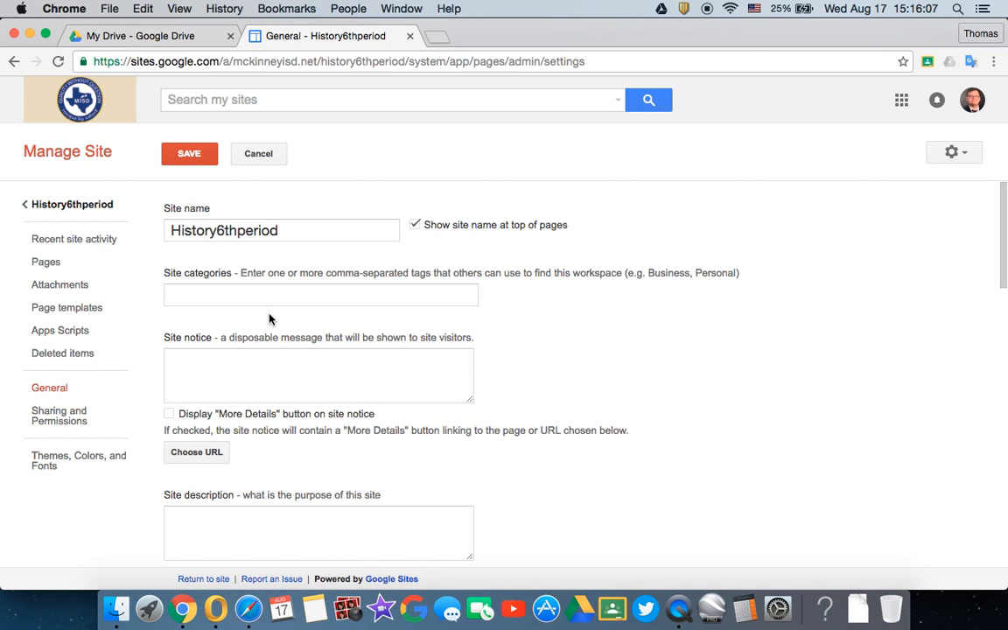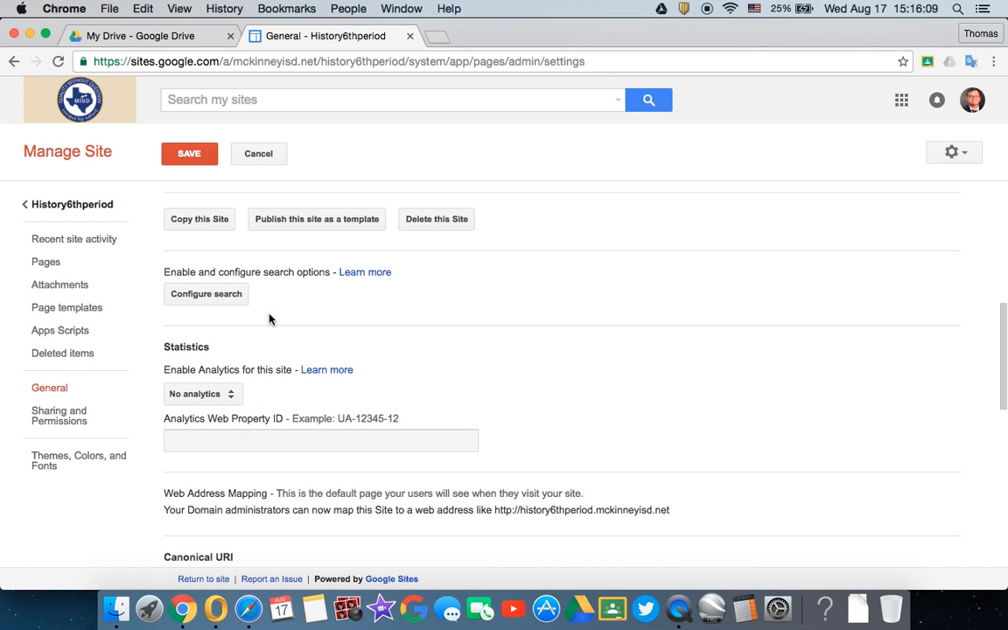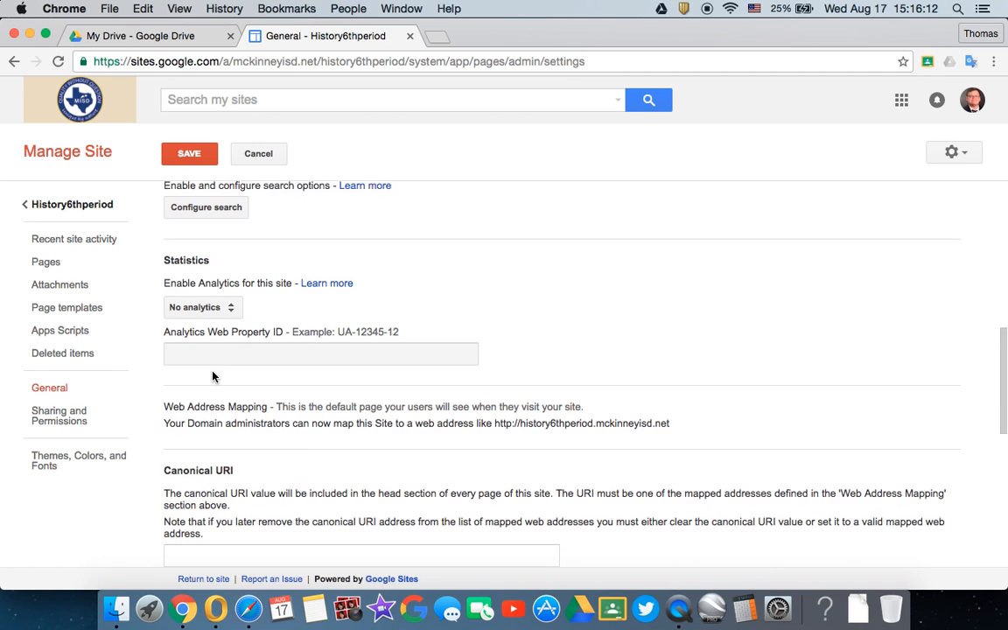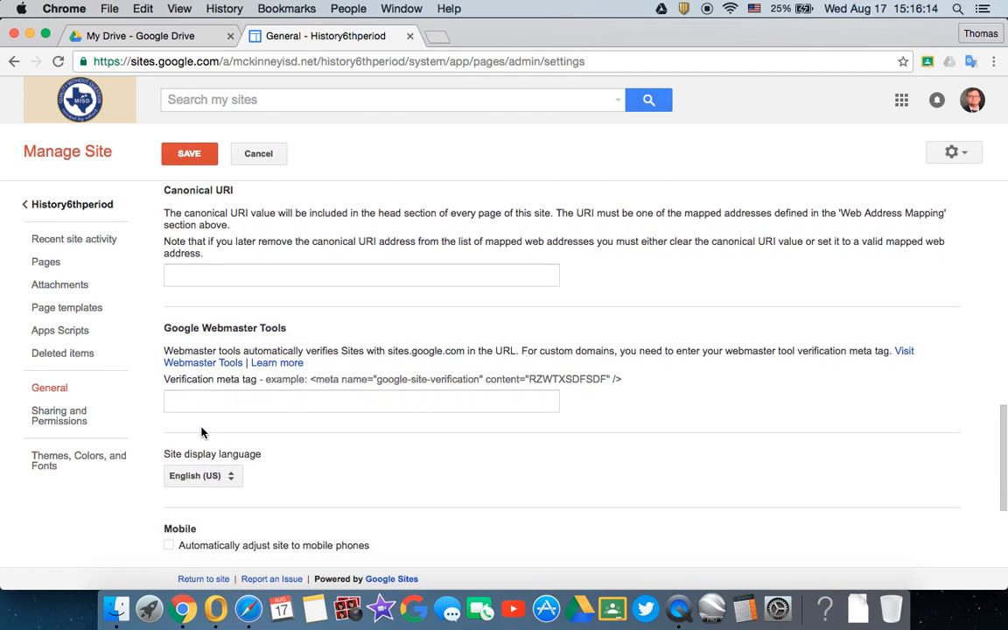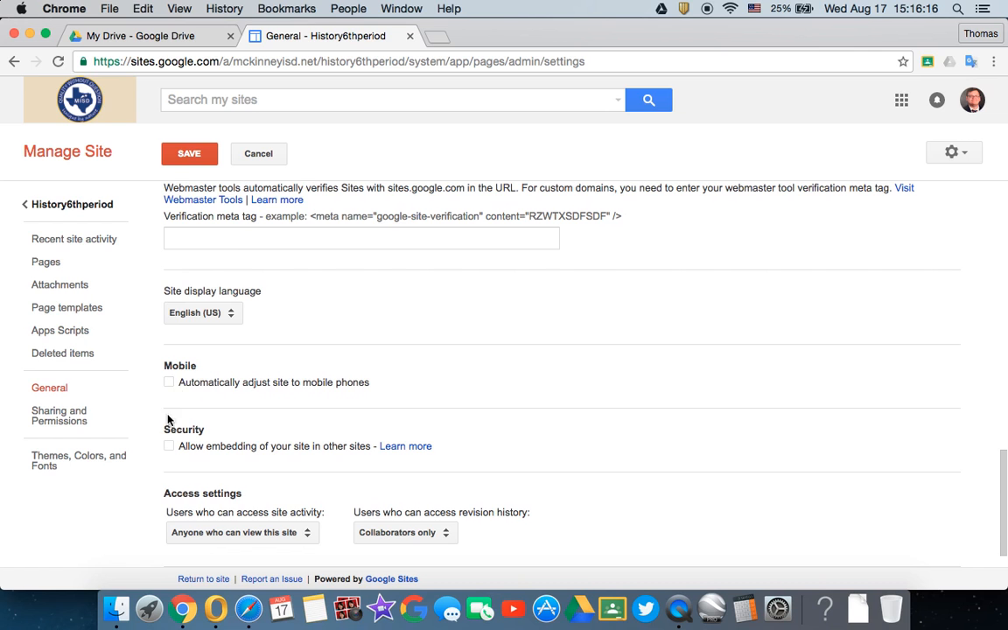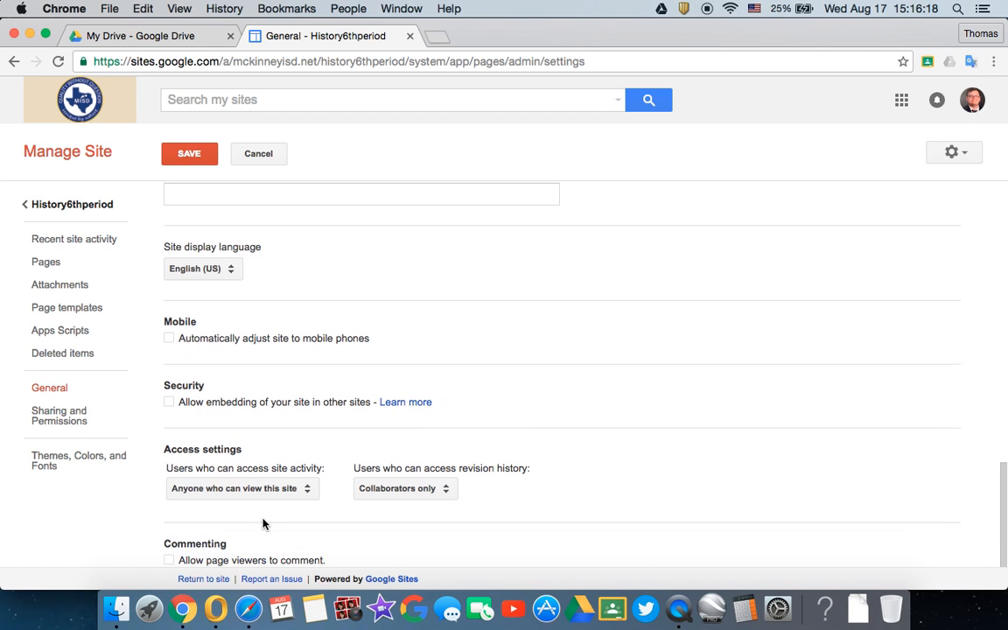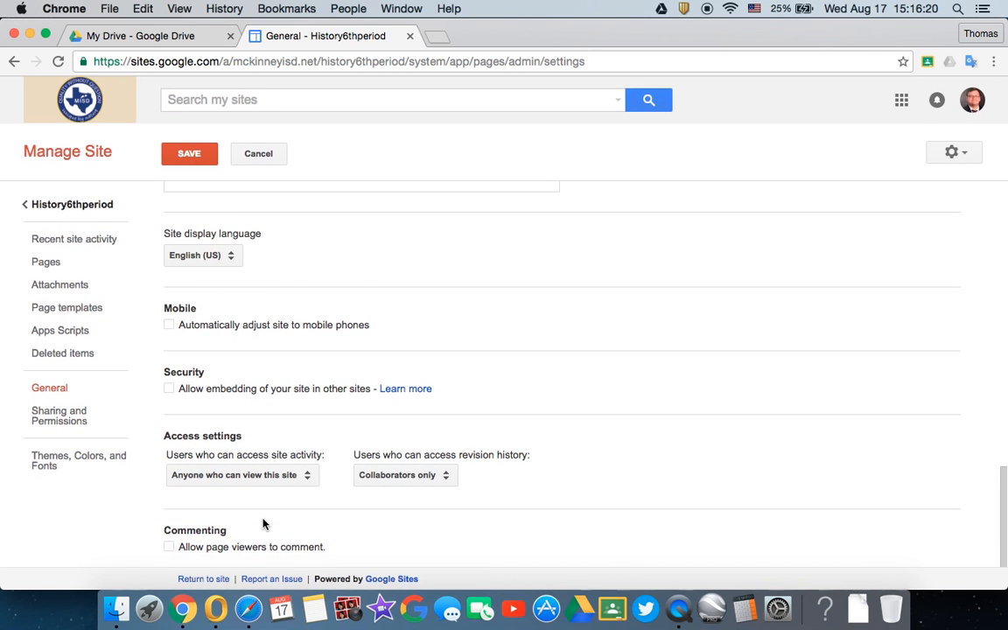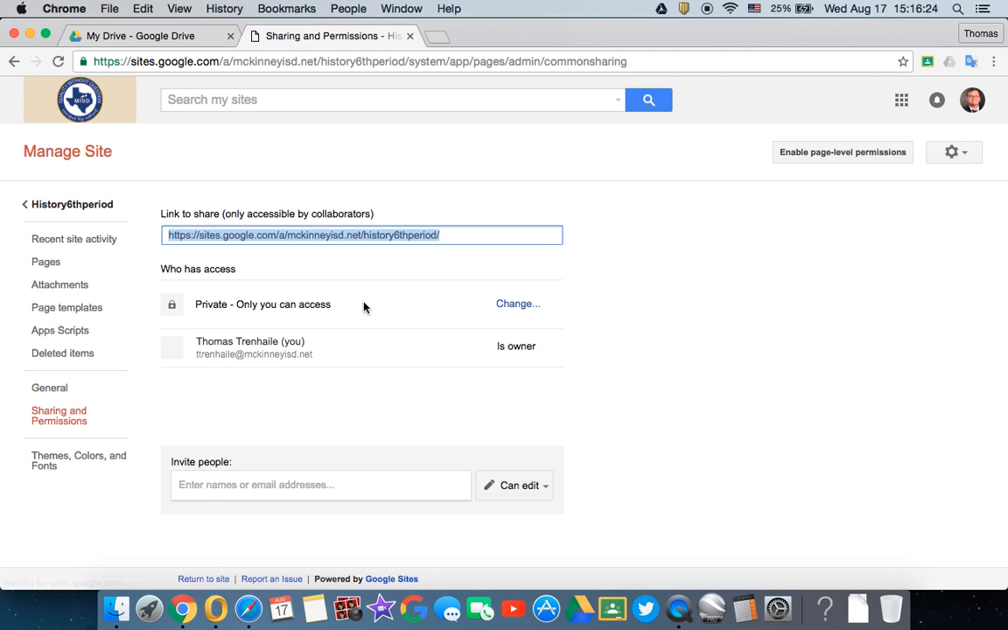You can go to general and change some of the things, different statistics, whether people can view it on their mobile phones, who can access this. If you want to keep it private until it's done, you can mess with that. Go to sharing and permissions. So if you want more than one person working on it, you can share it, and you can decide who can edit it and who can view it and who's the owner of it.